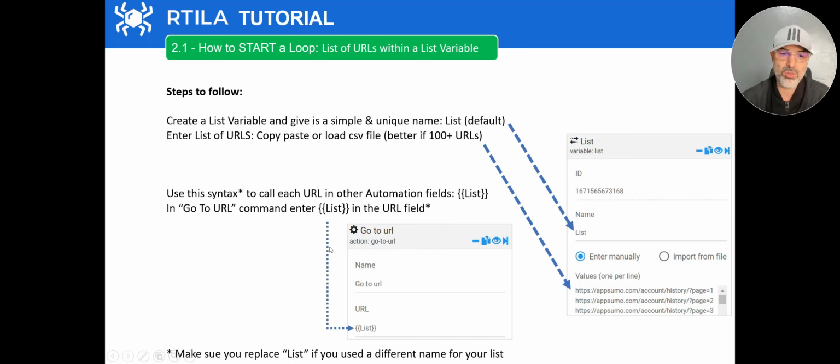And here what happens is that by using this syntax, which is open bracket, the name of my list, and then close bracket, when you put that in the URL field here for go to URL, it's going to pull from the list variable, and every cycle it will pull the next URL. So you don't have to think about this. Once the automation starts, it will finish one URL, do the stuff, come back, pull the next URL, and so on. So that's how it works.